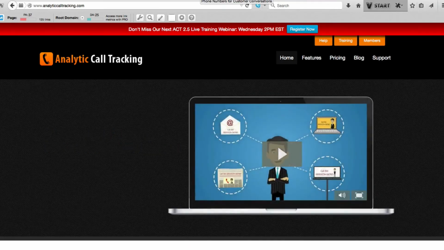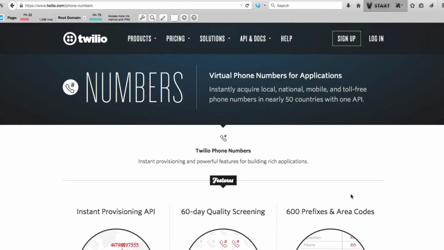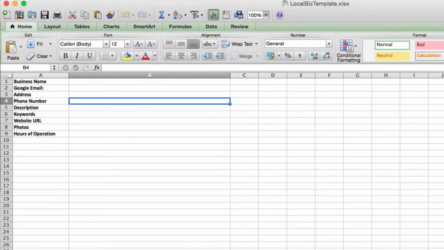Now, if you already have a phone number for your business and you don't want to track calls, then just go ahead and pop your business phone number right into this Excel file. If not, then go get one on Twilio, set up call tracking, and put that phone number into the Excel file, because we're going to be using it later on for all of our citations.